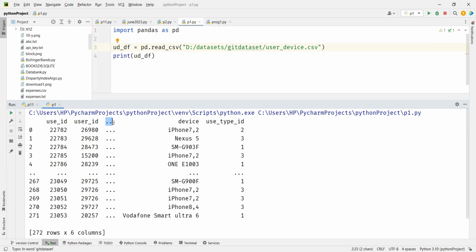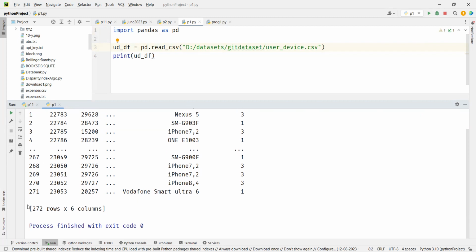When you see dot dot, definitely there are some columns in between. For rows, you see the first 5 and last 5, and again you have dot dot, indicating there are more rows in between. So this is the default view, and it will show you the shape. This is called shape. So you have 272 rows and 6 columns.